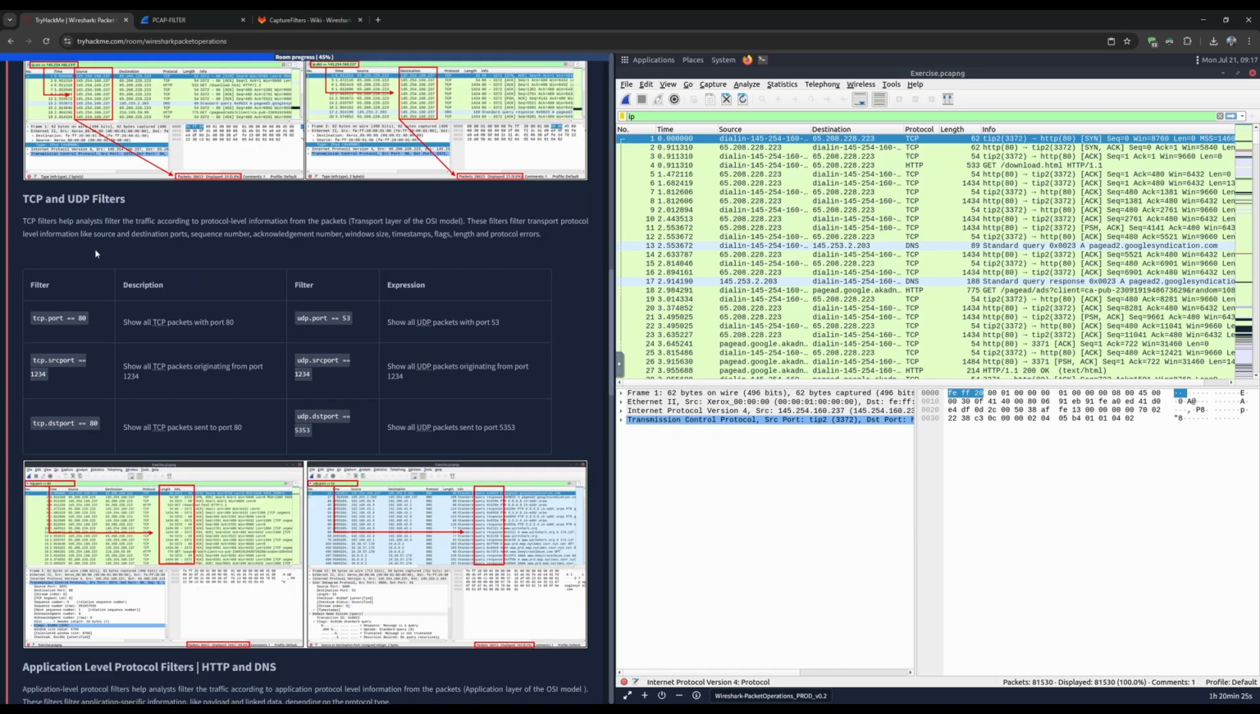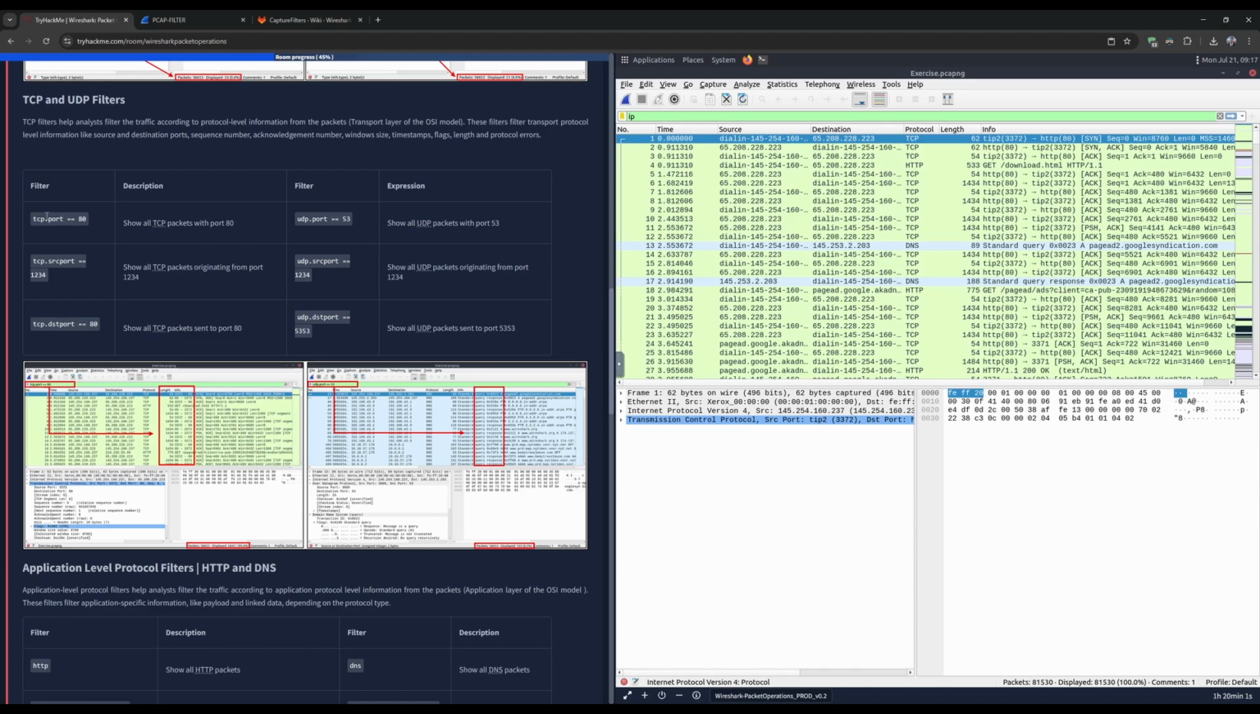TCP and UDP filters. TCP filters help analysts filter the traffic according to protocol level information from the packets. That is the transport layer of the OSI model. These filters filter transport protocol level information like source and destination ports, sequence number, acknowledgement number, window size, timestamps, flags, length, and protocol errors. TCP port 80 would show all TCP packets with port 80, and UDP port 53 would show all UDP packets with port 53.